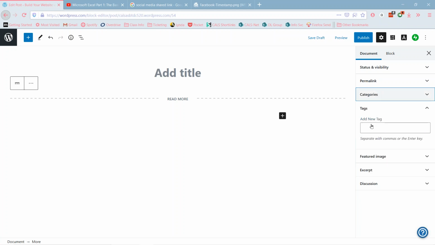The tags here work in a similar way. They're another way of categorizing your posts, but instead of having a hierarchy of a big general category, a smaller, more specific category, and an even smaller, more specific category, tags are just different attributes that your post has.